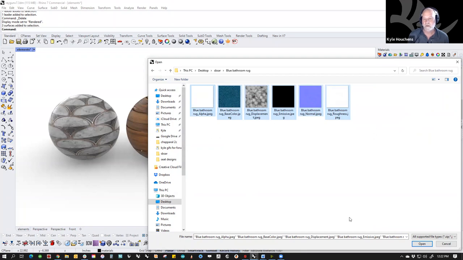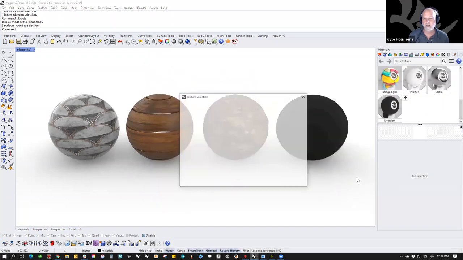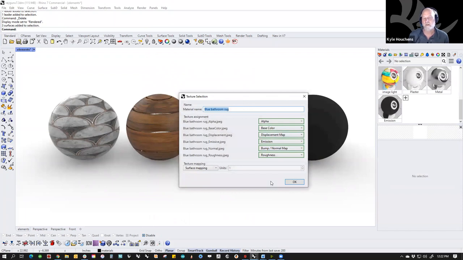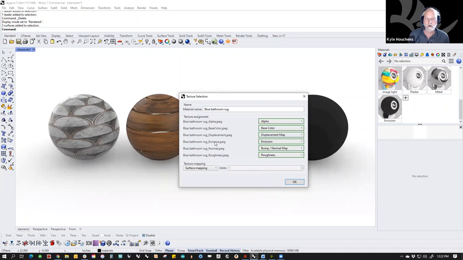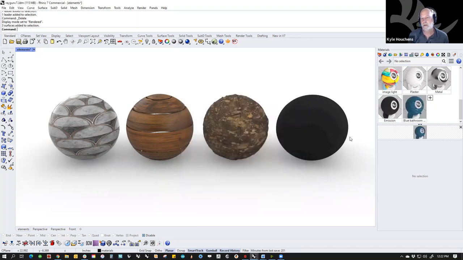And we can select all of those image channels in one shot, say open, and then it's going to bring up this texture selection dialog box. And it's going to assign this based on the name. So each one of these images is subnamed alpha, base color, displacement, emissive, normal, and roughness. And it's going to go ahead and automatically assign those into those slots. If it does it incorrectly, you can just drag down and reassign it here and override that, or copy it and use it in a different channel or something like that. But generally speaking, we did a lot of work on making sure that this stuff just does its thing correctly. So we're going to say, okay, go ahead and load it up.